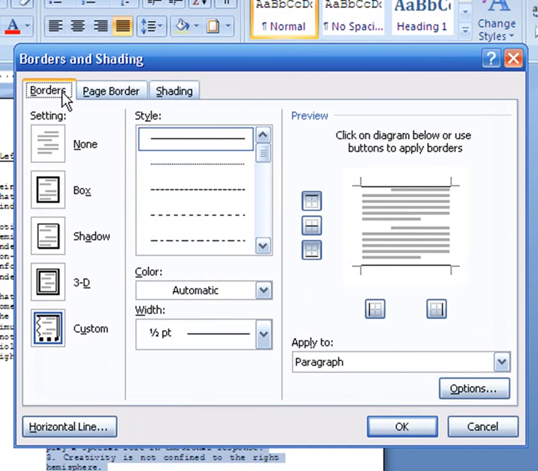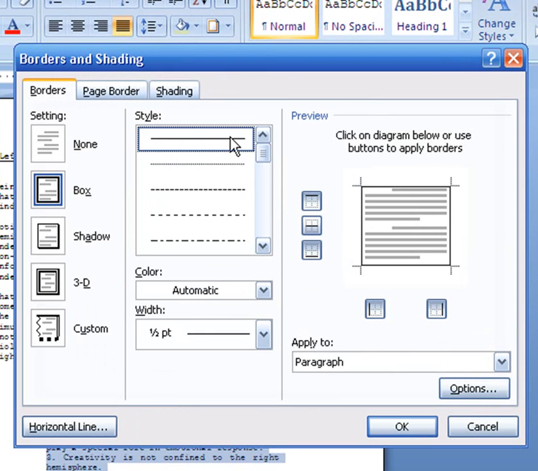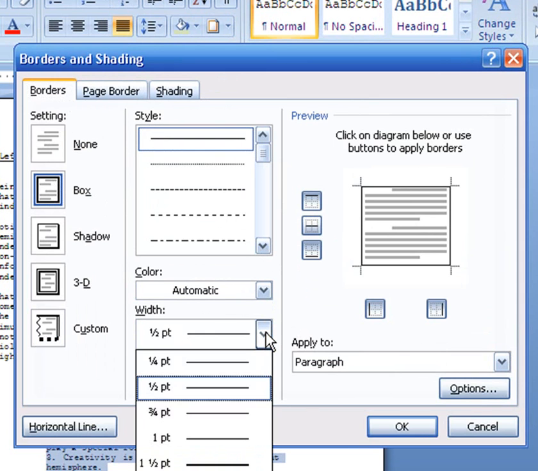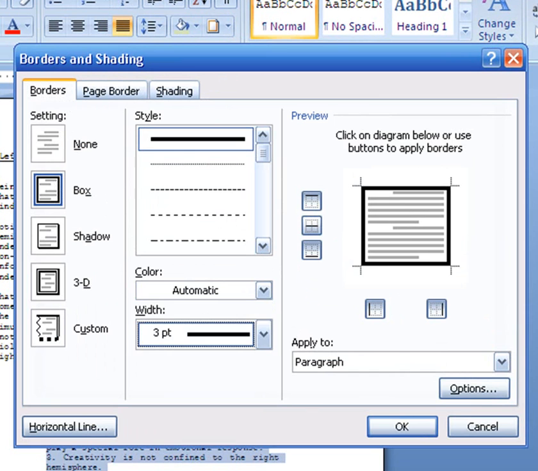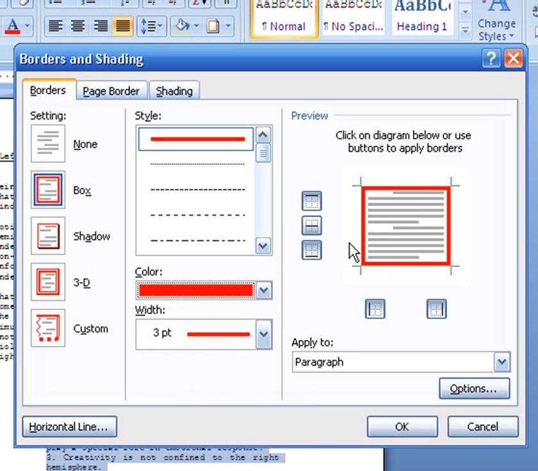So for the borders, what you want to do is say, hey, I want a box that goes all the way around. It says, what kind of box do you want? A little thin box or a little thick box? Do you want a dashed box? Maybe, you know what? I'm going to choose that steady thin one, and I'll just change the width down here, and I'll say I want it pretty thick. What color do you want? You know what? I think I'll make it red. And over here on the preview, I'll take off the left and I'll take off the right.